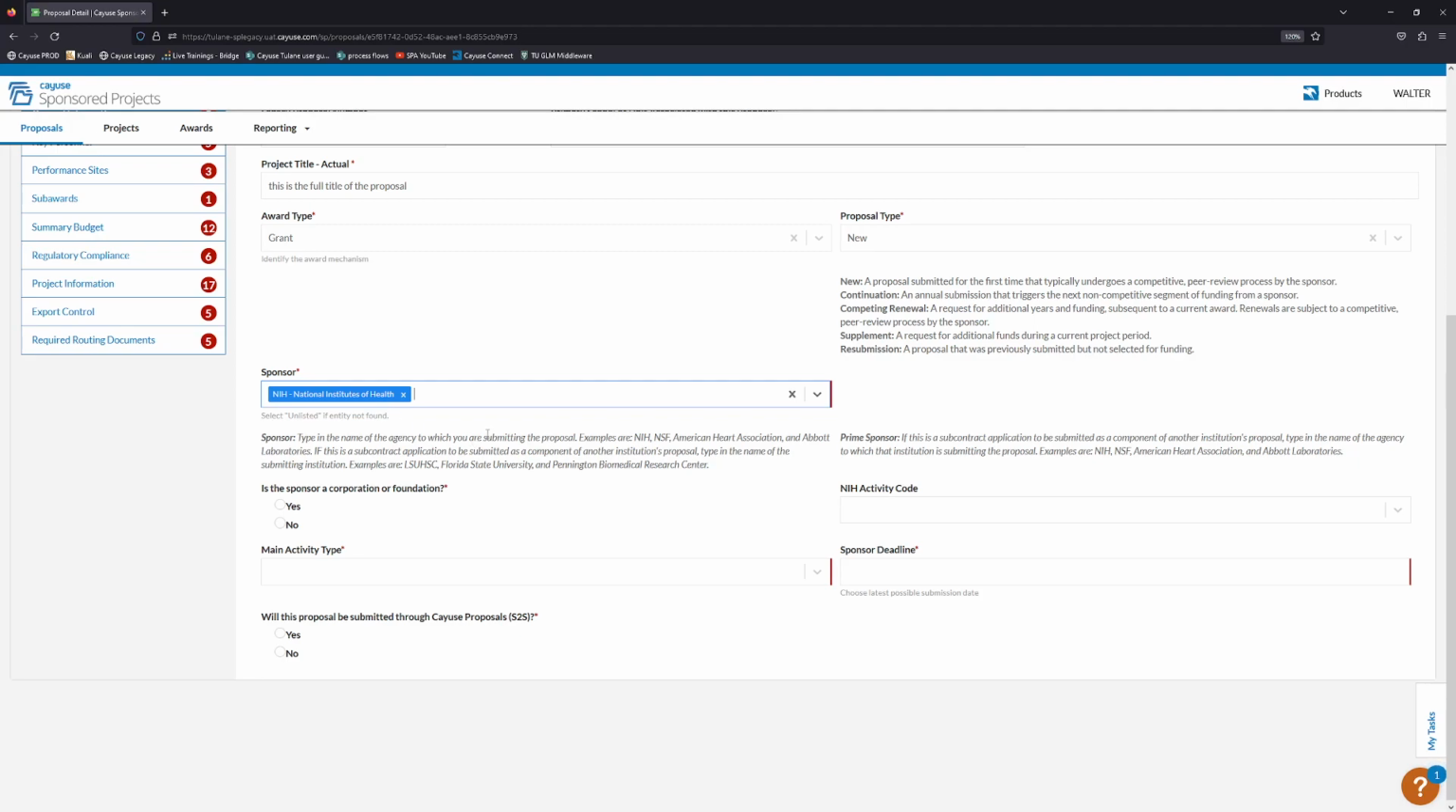We don't need the National Institute of Mental Health to be listed here. It all rolls up to NIH. So don't worry about putting those subagencies in the routing. When we do S2S, it'll make sense. It'll actually pull in the correct agency.